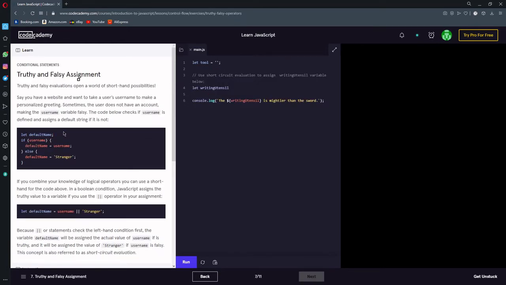Truthy and falsy assignment. This concept is used in a variety of situations. Assume you have written a program which takes in values from the user like their name and age. The user can enter any value they want. Before the program takes in values from the user, the variables which hold these values will have been assigned falsy values like the ones we saw in the previous lesson.